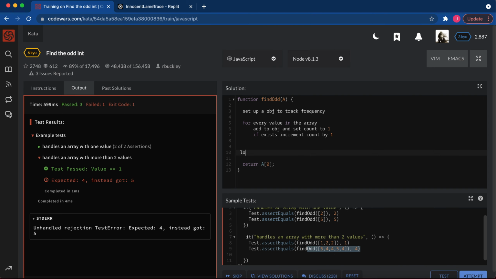Then what we could do is loop through our object, checking for an odd key and return the value. In that case, we have 5, 2, where 2 is our key and 5 is our value. So our key is not odd here, but with 4 and 3, our key is odd, and therefore we would return 4. So we're going to follow that pattern, and here we go.